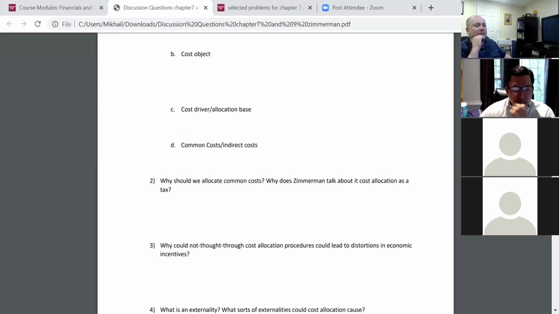So I kind of answered the first two questions already. Why does Zimmerman talk about cost allocation as a tax? I like that analogy, because think about what taxation is. Taxation is essentially allocation of the cost of the government to all of us, right? By charging me taxes, they say, okay, Pevsner, we're going to tax you. You're going to absorb the cost of defense, of the roads, whatever.